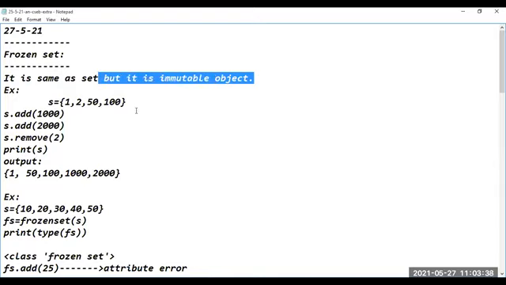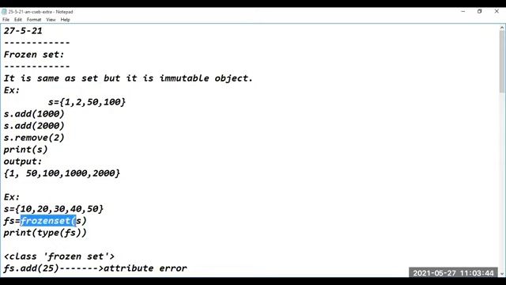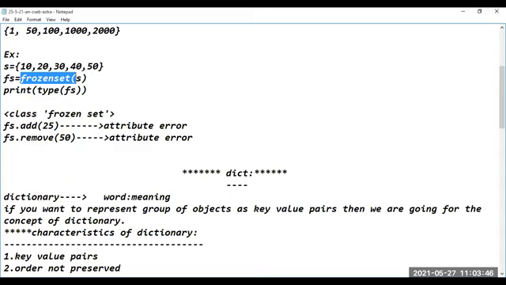So how to create an immutable object with the help of set? For that, we are provided with a function called frozen set. First of all, we have to consider a set. A set is given like this: S equal to 10, 20, 30, 40, 50. So what's the data type of S?